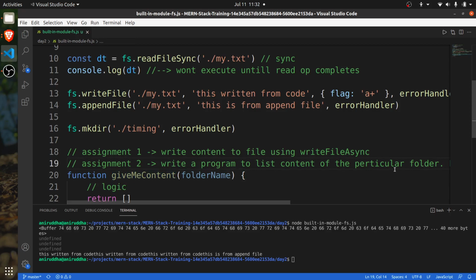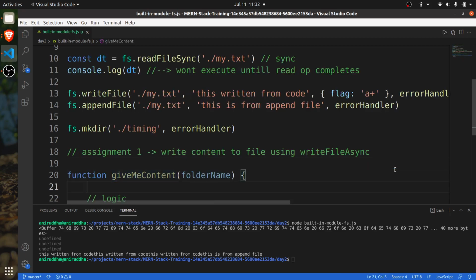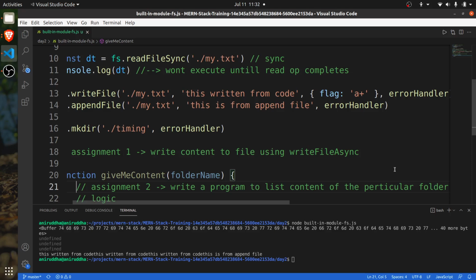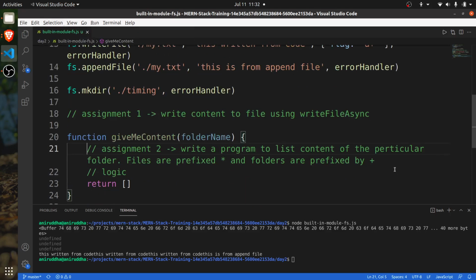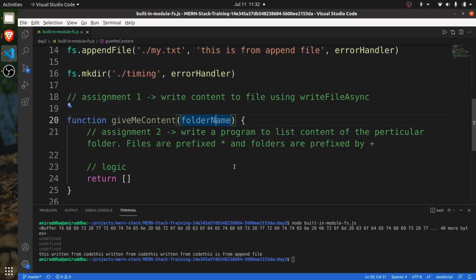This is nothing but this assignment. Remember that. Here you need to put your logic. Getting that? Any question on this assignment? Give me content. Here you are going to pass the folder name. You are going to write the program to list the content of the particular folder, and the other thing, files are prefixed by star and folders are prefixed by plus. That you need to do.